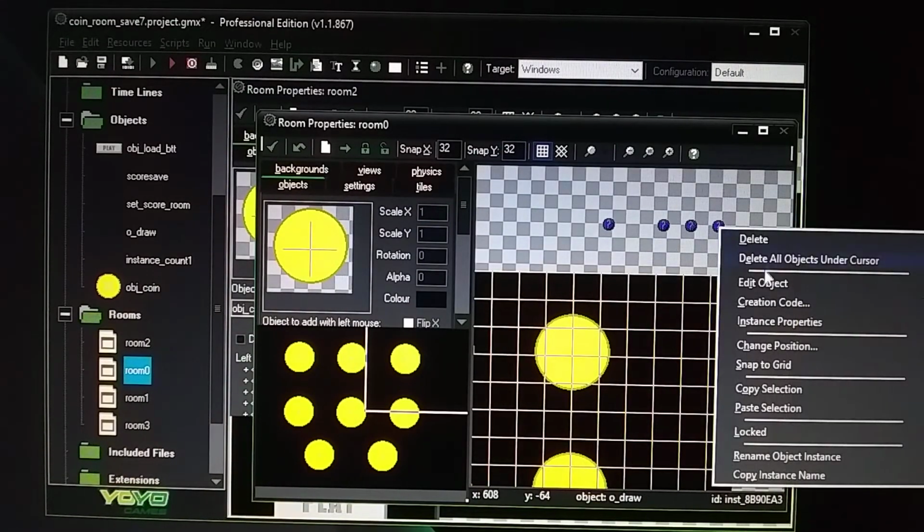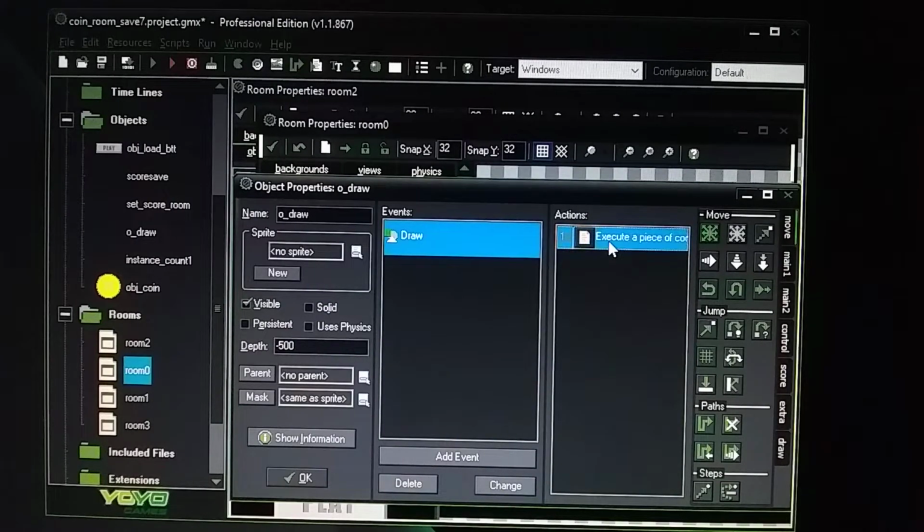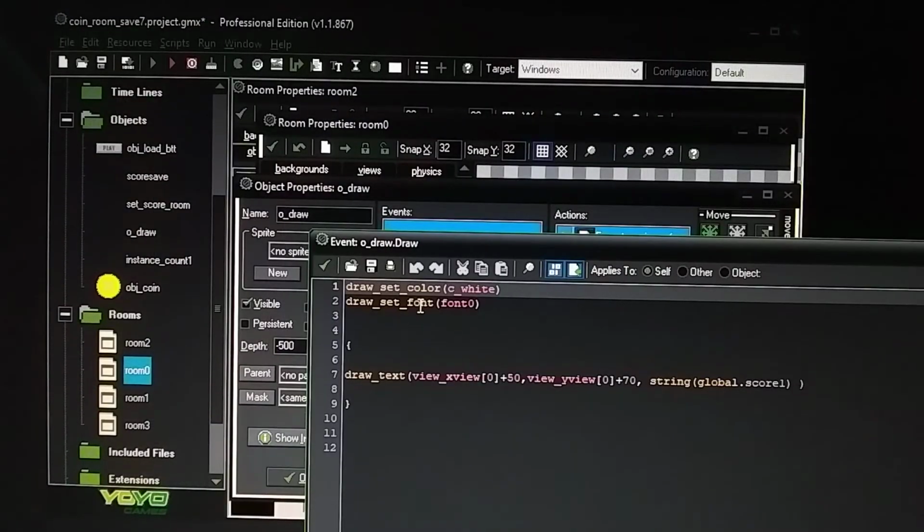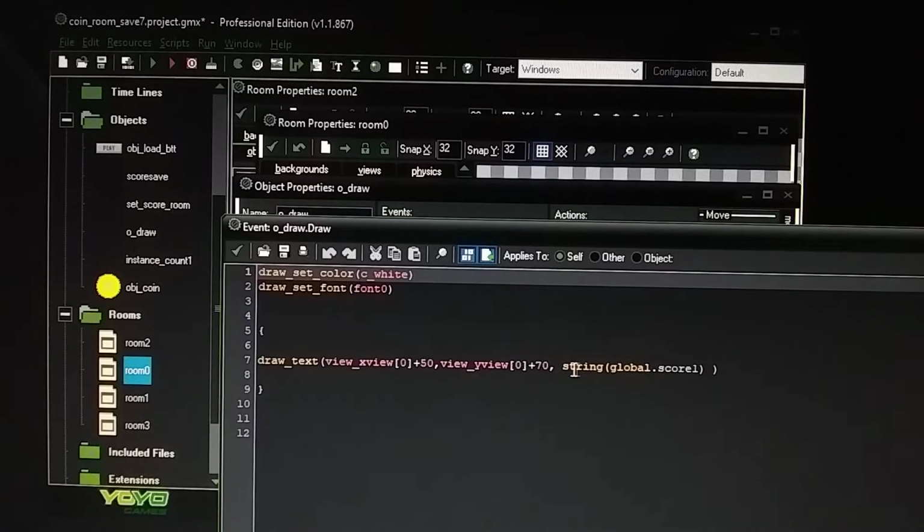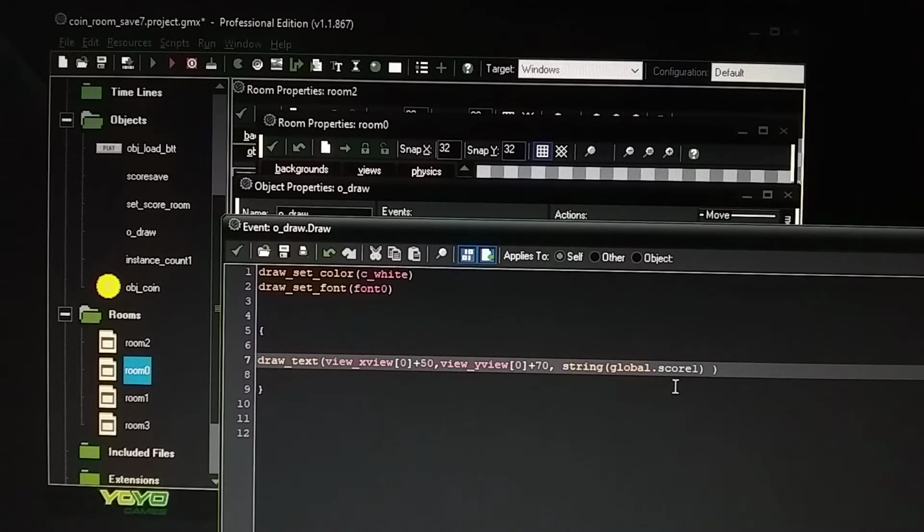Alright, so then we got the last one, O draw, and this is going to draw your coins, I mean your score. It's going to be white. I have a font 0, and then you draw your text, which is going to be where it's lined up in your room, and there's string global.score1. Make sure that matches, otherwise it's not going to save your score. So that global.score1 is also in this script here, so that way it will save and load.